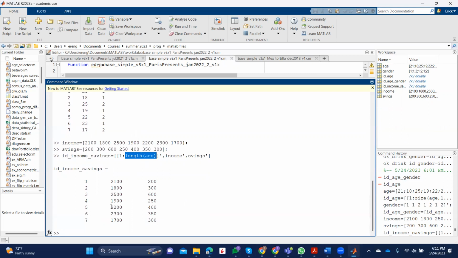Ready, guys? So now what I want from you is to create 2 matrices. Create one matrix that is going to be income male, and you write whatever, and then another one that is income female.